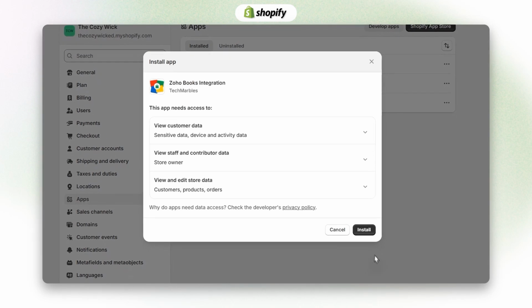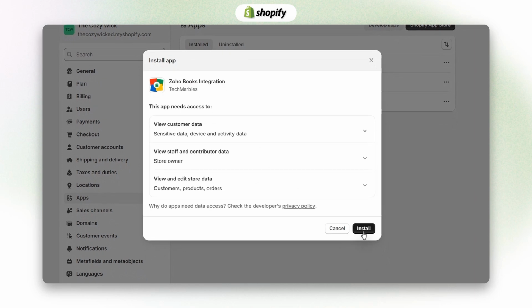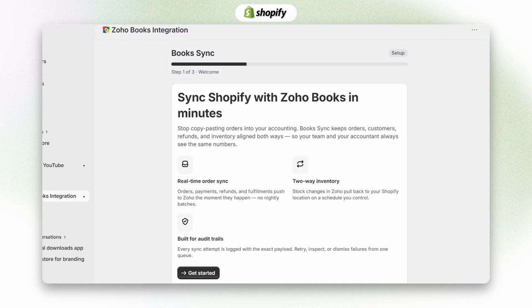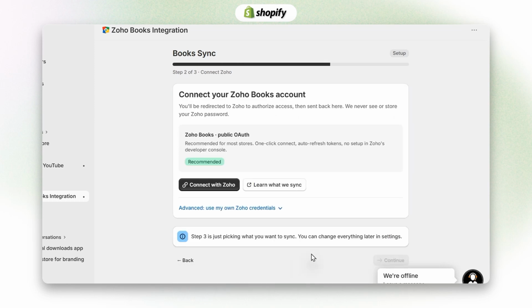Shopify will bring you back to your dashboard to authorize the connection. Review the data permissions and click Install App. Finally, log into your Zoho account when prompted to link your organization. Choose your sync preferences and click Save.